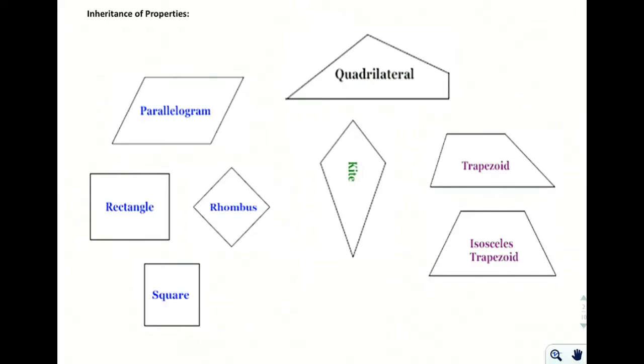One of the cool things about quadrilaterals is that a lot of them inherit properties from one another. So we're going to draw on this diagram the relationships where the properties are being inherited from. So everything is going to come back to the main quadrilateral here up on top. So we'll draw everything back to that.